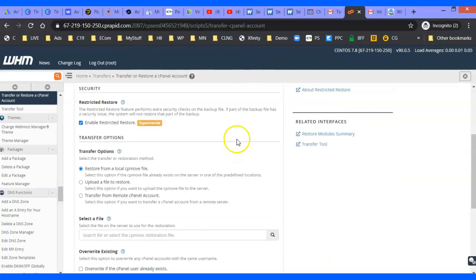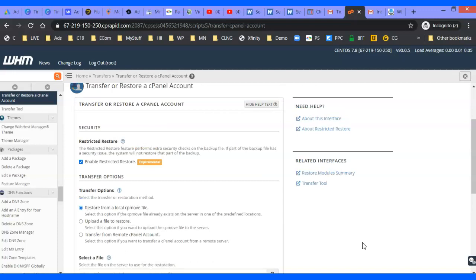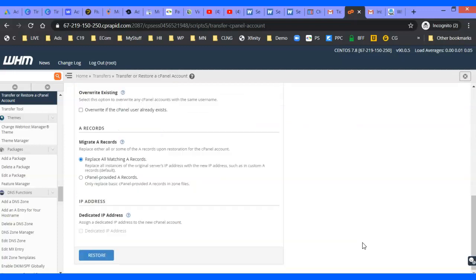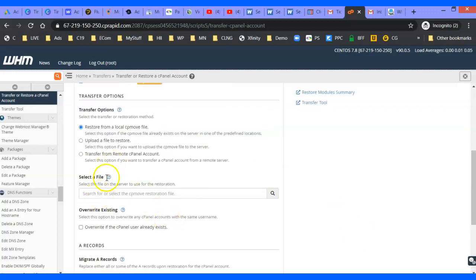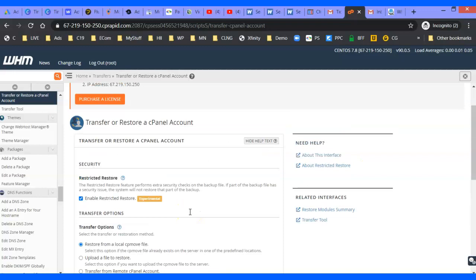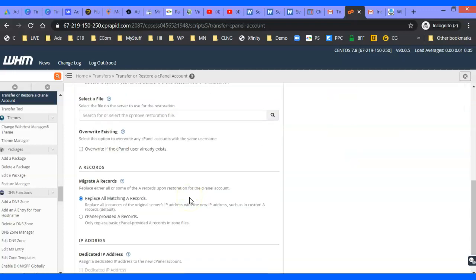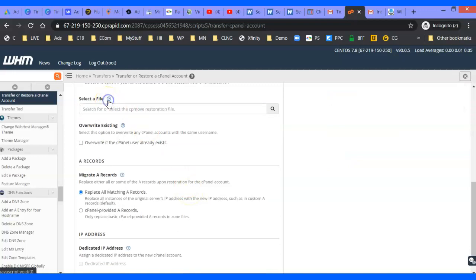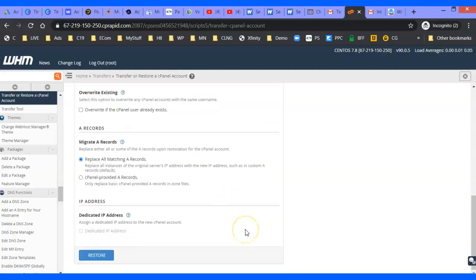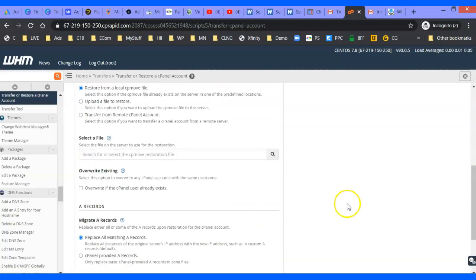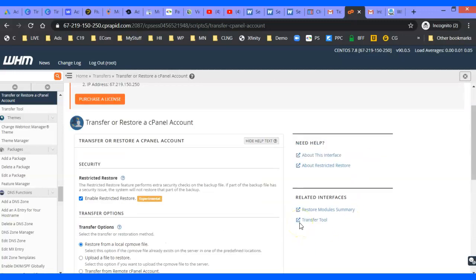Transfer or restore CPanel account. I assume over here, from here we can also export or import account settings from another server. I have not used it before. I might use it on this server, but that will be shown in a subsequent video if I do that.